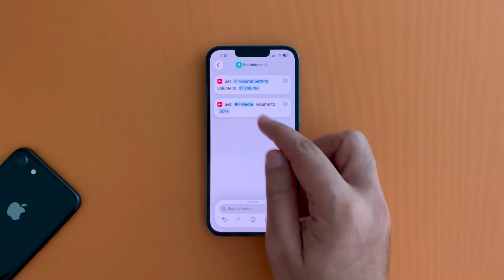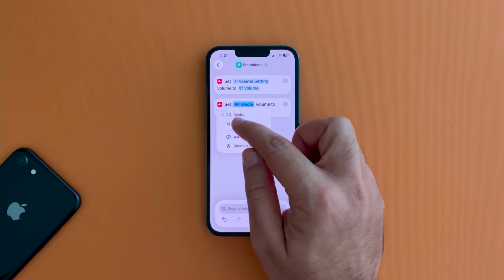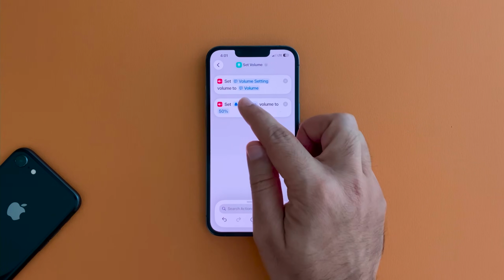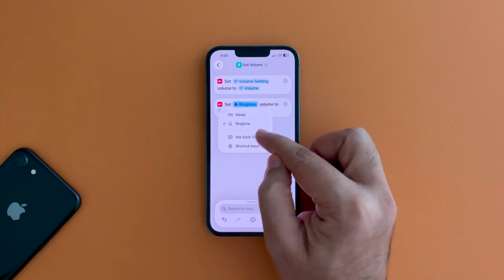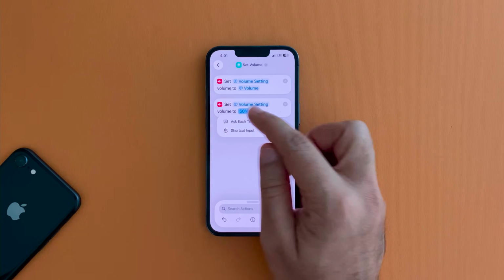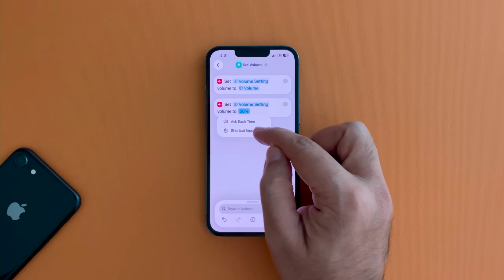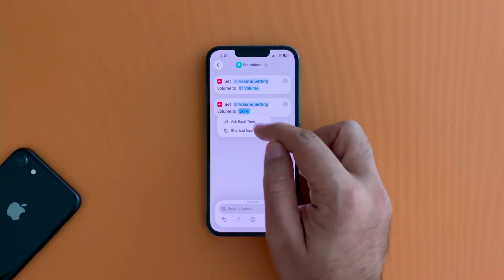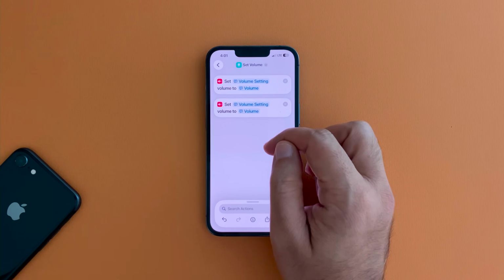Now again, tap on search actions and search for volume again. Now this time tap on media again and change to ringtone. Now tap again and tap ask each time. Choose that one as well. Now let's tap and hold on 50% again and tap ask each time. Choose that one. Okay. Now the shortcut is ready.